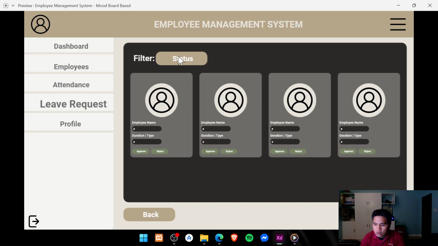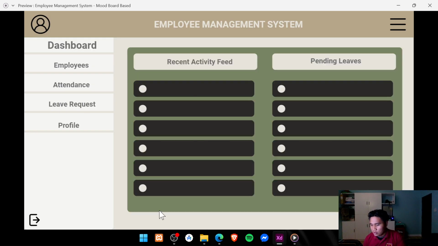What the admin or the user of this website should do is only approve or reject the requests of the employees. So there's no need to put a status and so on. Same as the last page, the back button isn't needed. It goes back to the dashboard, but I think it's unnecessary since there's nothing here that says leave request.